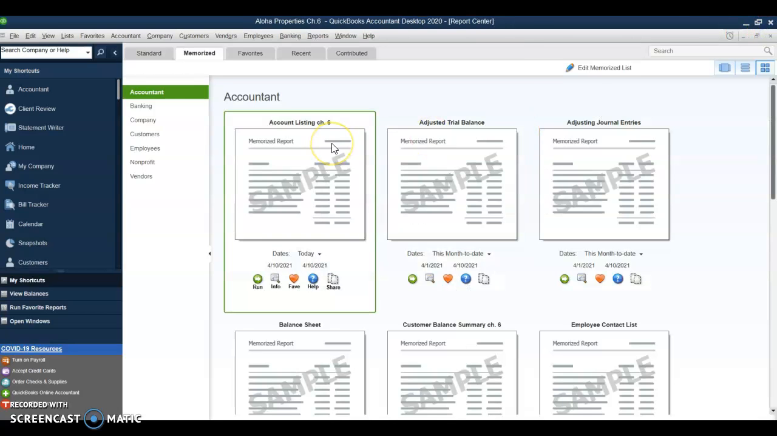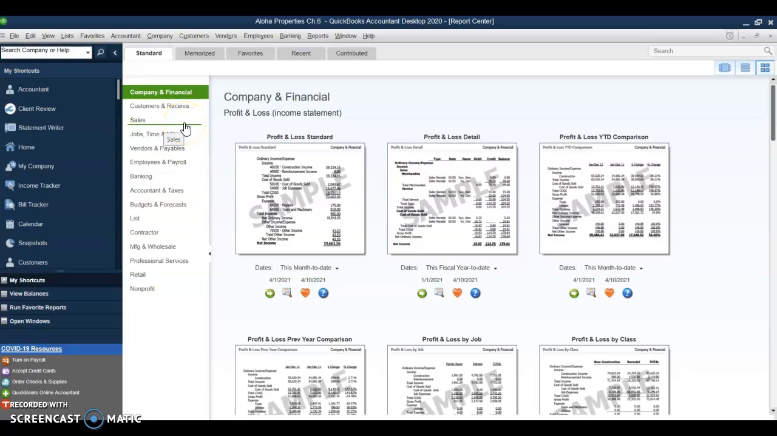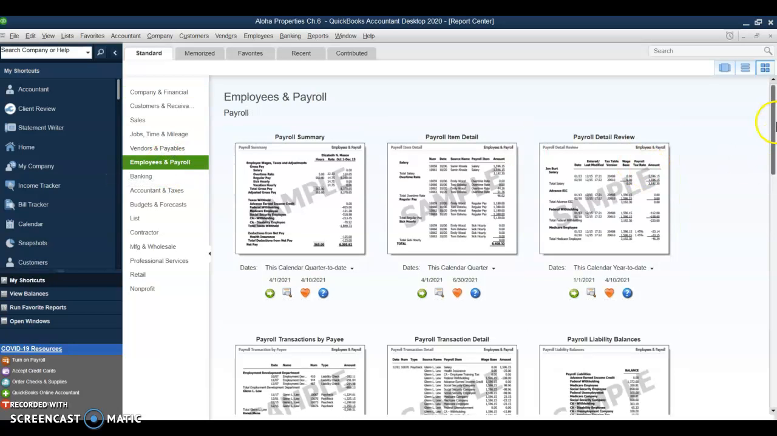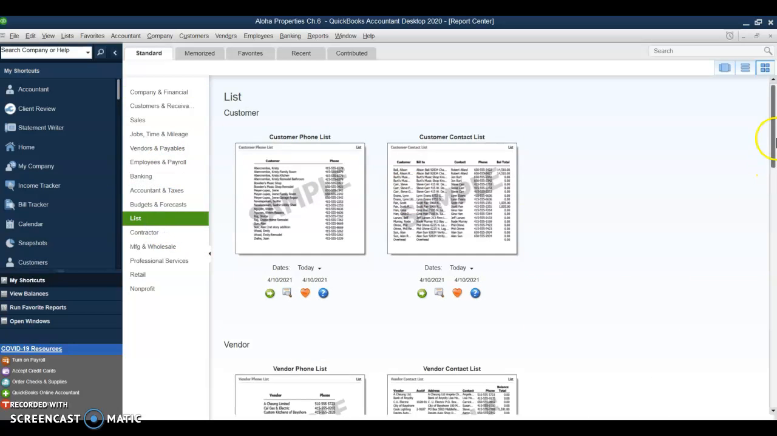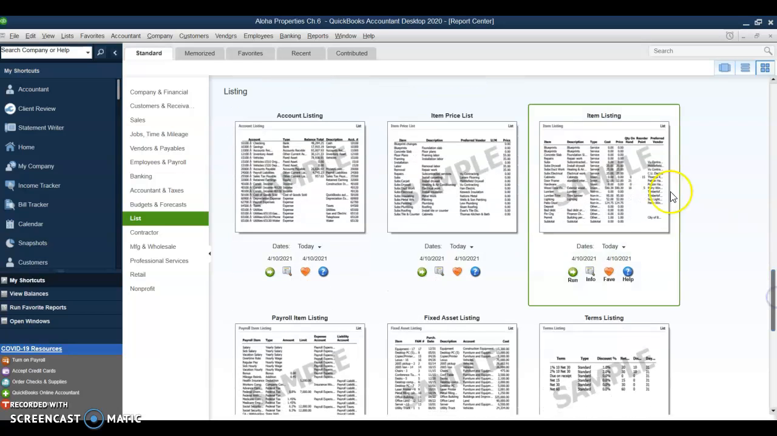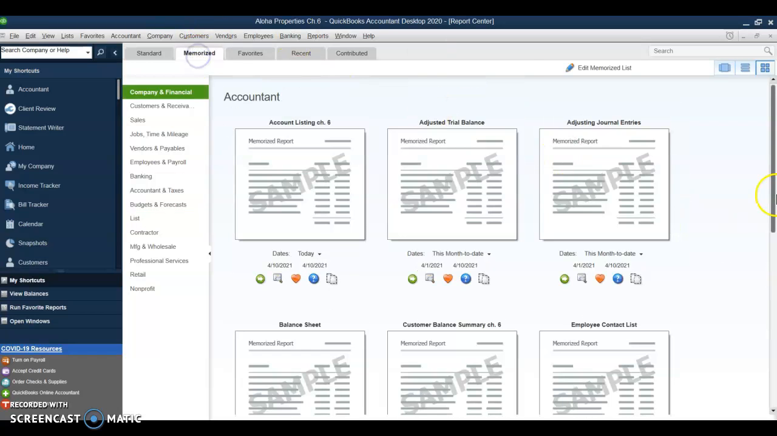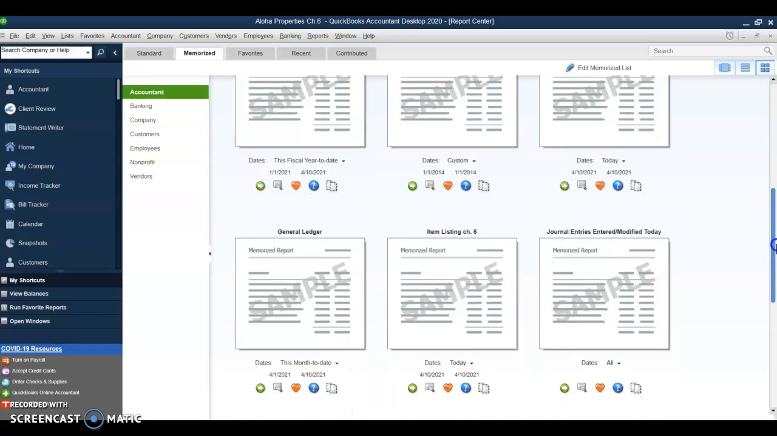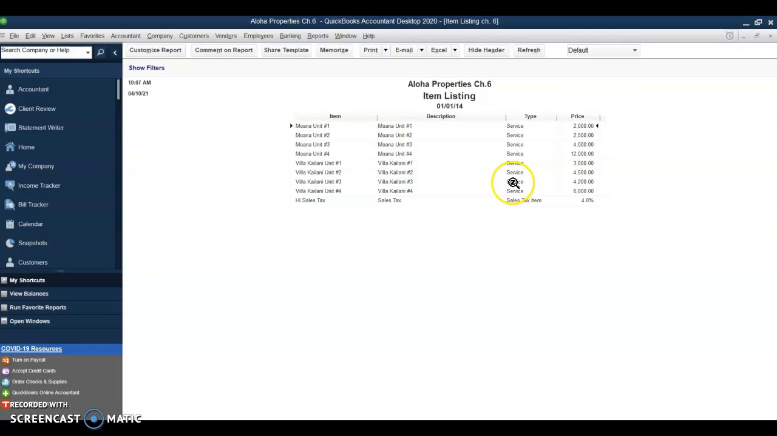Okay, and then the next one is item listing. I have it saved in my memorized, but I will show you how you get there. I believe this is it. No. Go to lists. Enable item listing right here. Got my memorized. Here's my item listing. Here's the price, the items.